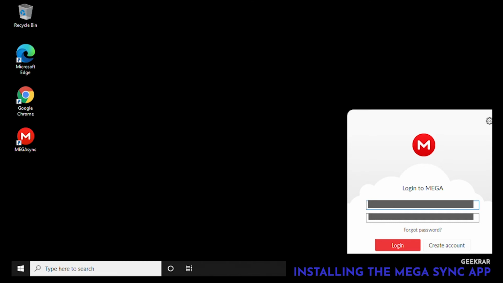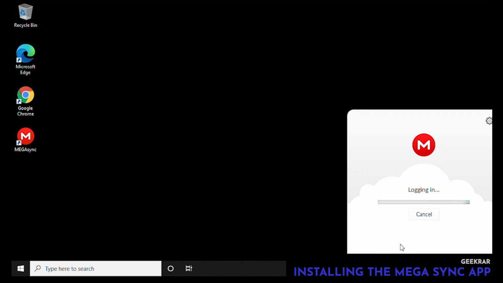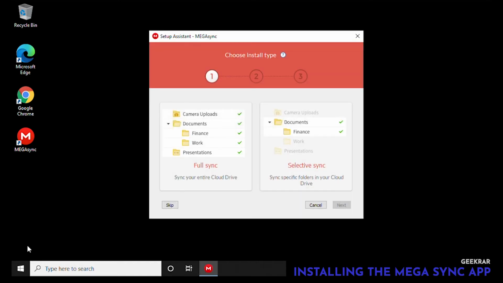So we'll go ahead in here and type in our email address. Okay. And then we'll type in the password. And then we can just click on login. So once you click on login, it'll automatically populate the information and update the sync app, which is in your desktop tray. And it's gonna ask you how you wanna use the app.